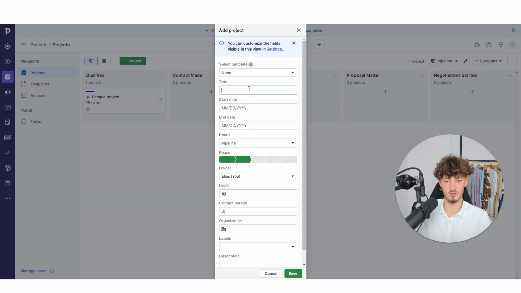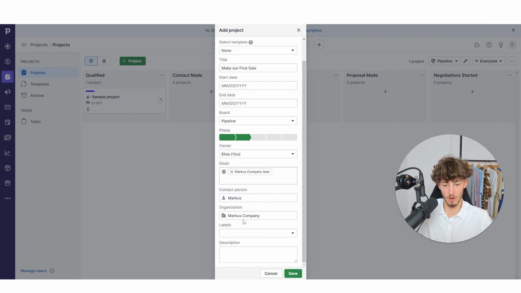which is going to say make our first sale. Then I'm going to select the pipeline. We can also set the owner right here, which would obviously be just me. Then we could, for example, say that we want to add our deals. So let's just say that we want to add our Marcus company lead onto this project. And then as for the contact person, by default, Pipedrive automatically got that this is going to be Marcus, as we've already set this up beforehand. And then as for organization, this is also automatically going to be set to Marcus company.